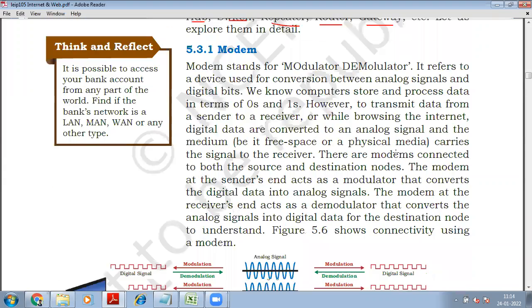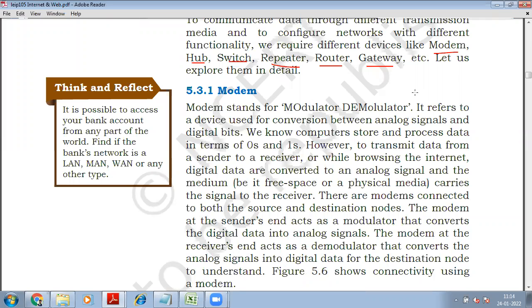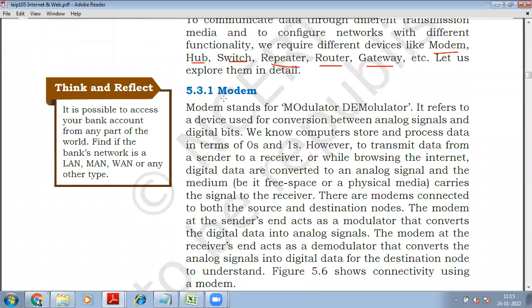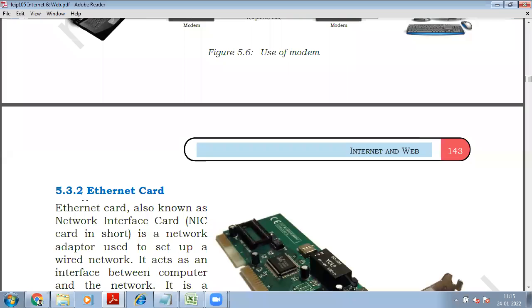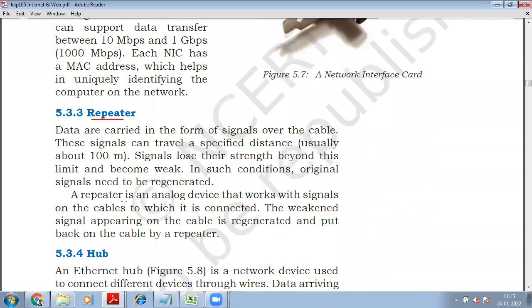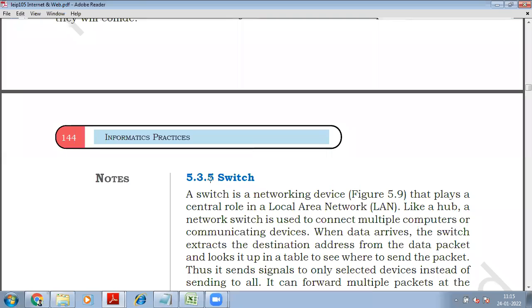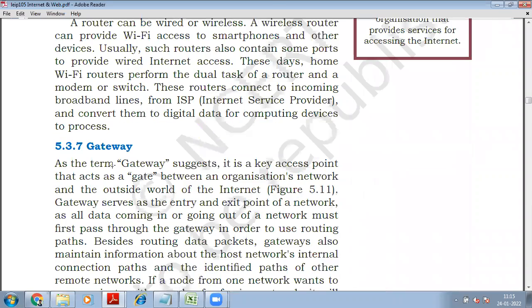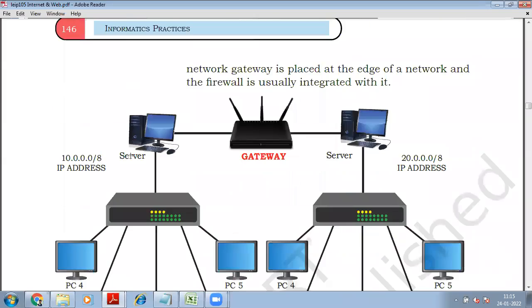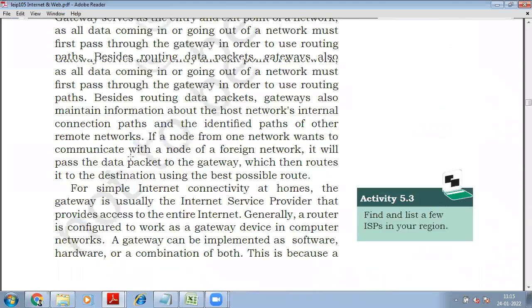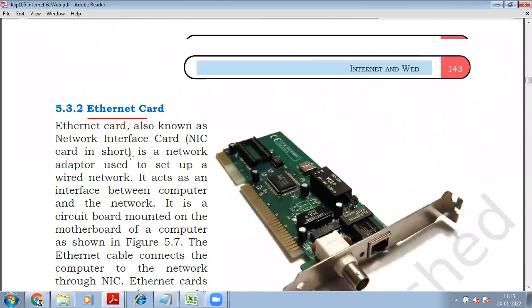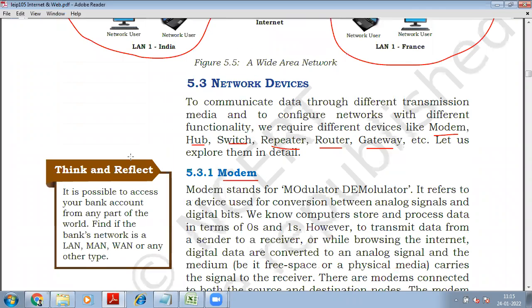The first point that is written here is modem. Now here, those things I have given you as homework to read. You will read all the things like what is a modem, what is an Ethernet card, what is a repeater, what is a hub, what is a switch, what is a router, what is a gateway. Because tomorrow when you sit for the class, I will explain those things. So your homework is to study those devices which are required for a network. Is it clear?